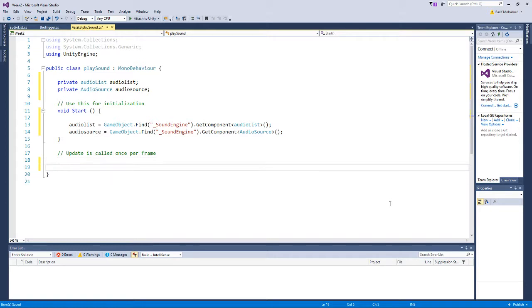So I'm going to do public. This is public because we're going to share it so that our button can actually play the sound. Public, let's do play. It has to be public void play mouse over. Okay, open and close bracket, and then we're going to open curly and close curly bracket, and this is where the instruction to play the audio will be.